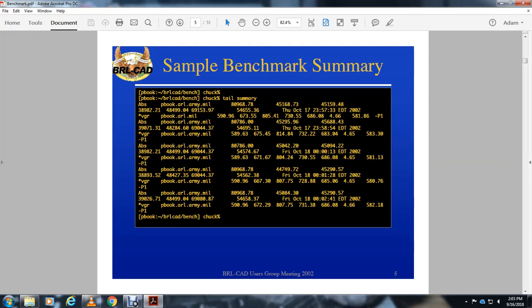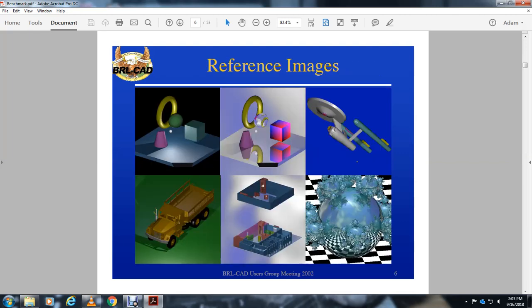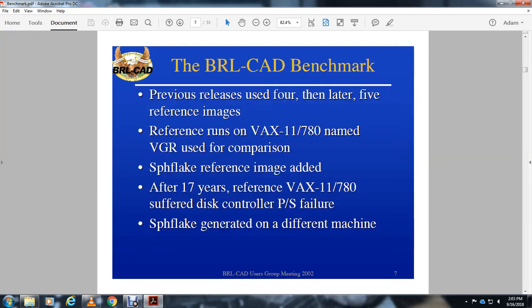Sample benchmark running summary. Your reference images. BRL-CAD benchmark. Previously the release had four and then later five reference images. The reference run was done with the VAX 11/780 VGR. The Sphere Flake comparison reference image was added after 17 years, since the VAX 11/780 suffered disk control and power supply failures.